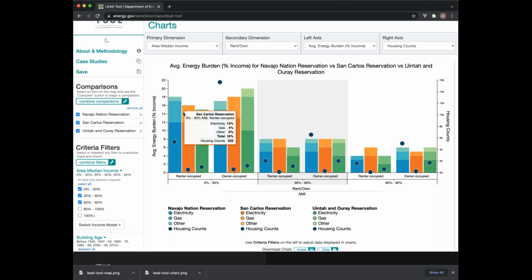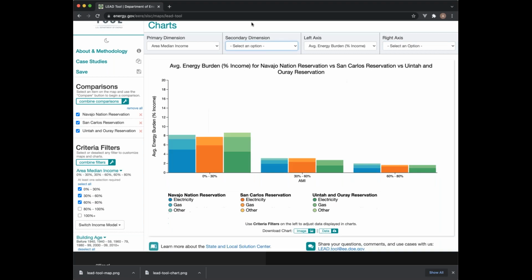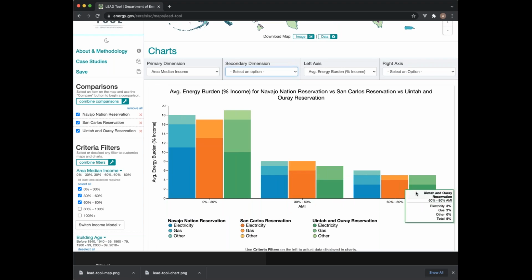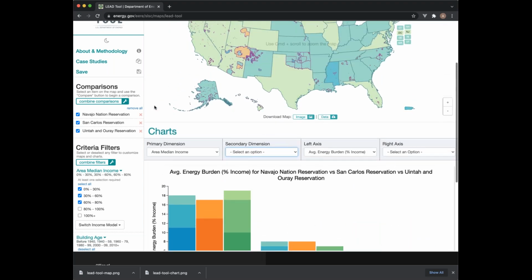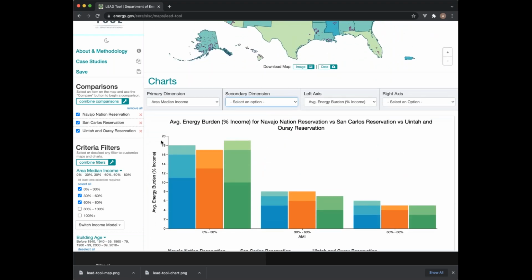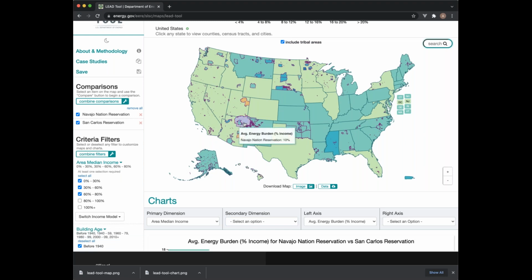And again, I can select any combination of values that I wish to see in my chart, or I can simplify it further if I just want something more basic. I don't want to have any options here. I really just want to look at area median income for these 3 different nations and reservations. So that's one of the bigger features that some of our stakeholders had requested, is they really wanted to be able to compare 2 entities together.